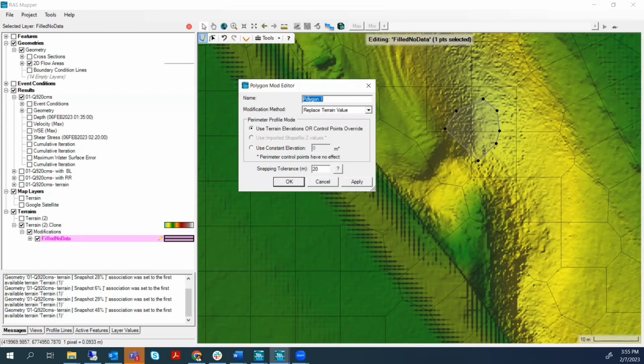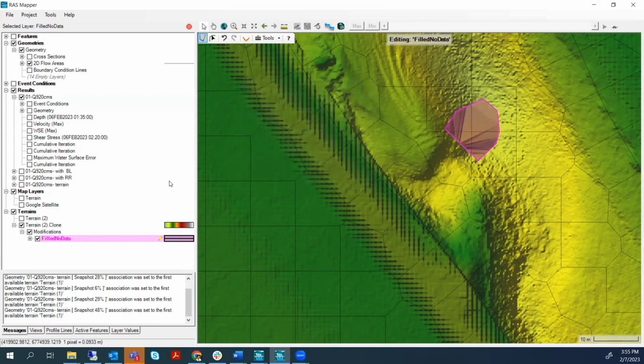So you can choose a name and you can also choose the modification method: use the replace terrain values, higher values, add constant values, or here you can use the constant value, but just keep the default values. And you can also always check by pressing F1 what these parameters are.